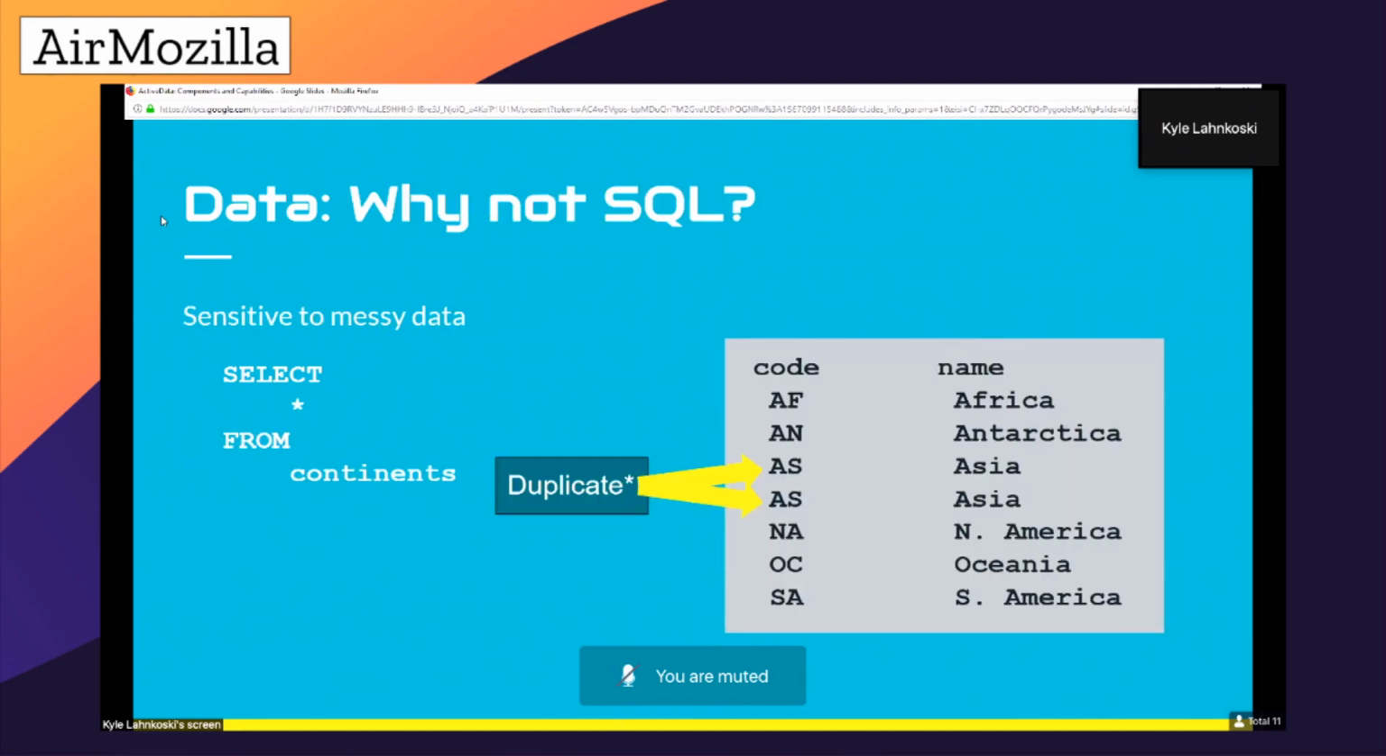And that is because if we look at the continents, it turns out we have this duplicate entry in there. Maybe that doesn't happen in a production database. Oh no, it happens in a production database. So you can't deal with messy data. You have to be very careful with SQL.